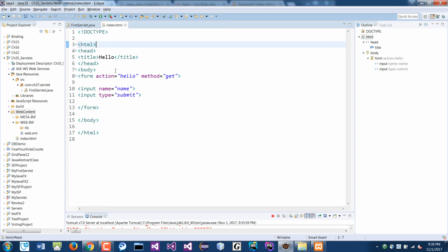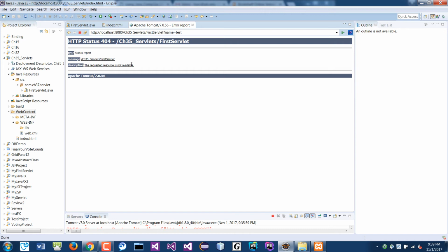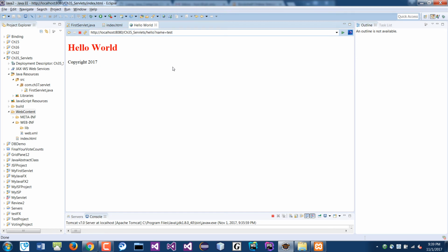Oh, it didn't refresh. It didn't save that. Let's do it a couple times. See, it's still loading that servlet. It should be hello here. Should be like that. Okay. So again, it's the caching on the server.